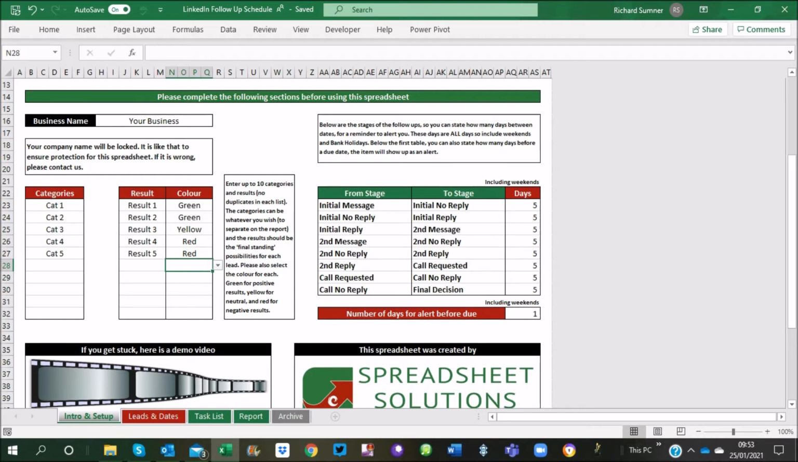So this is the process. We go from the initial message to a follow-up if the person doesn't reply to your initial message, to the message reply, to the initial reply when the person replies to you, the second message, if no reply, a follow-up, to the second reply, and then a call request or a meeting request or whatever it might be, if they don't reply, and then a final decision. So those are the stages.